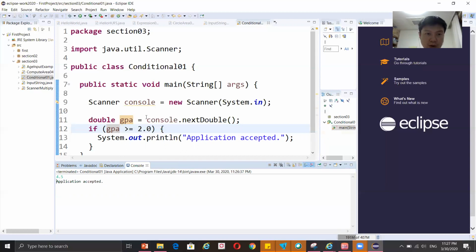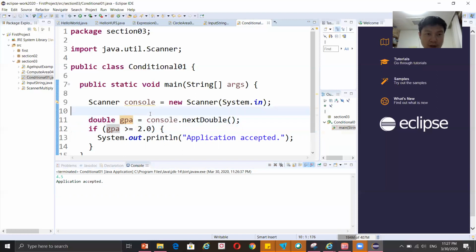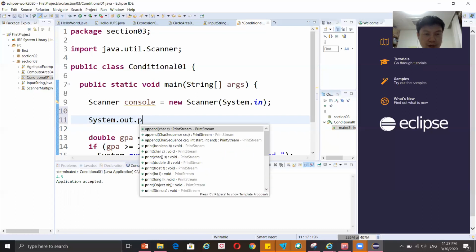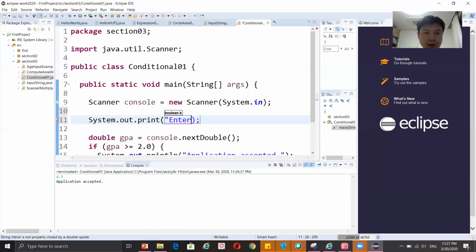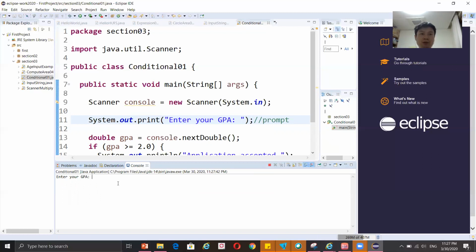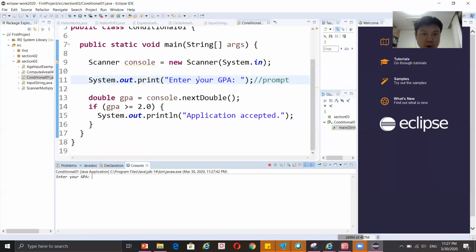If you want to add more to this code, you can add something we already learned before: System.out.print and "Enter your GPA", for example. After you have this, this is what we call the prompt. If you run, then you will see enter your GPA. This prompt is necessary to inform the user that he or she needs to input a value. If you don't put anything as the prompt, then the user may not know what they need to do.